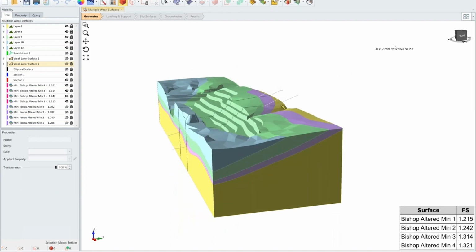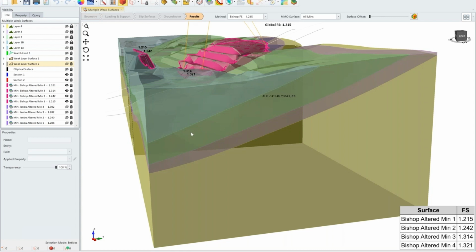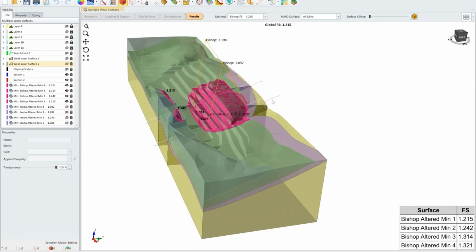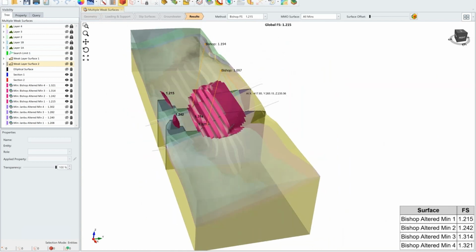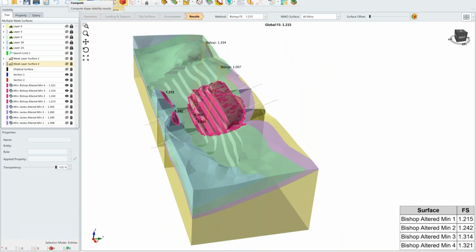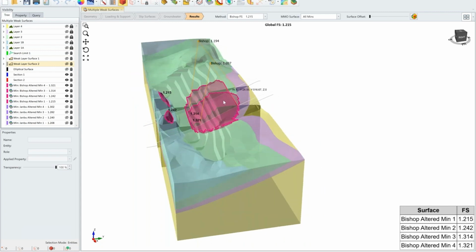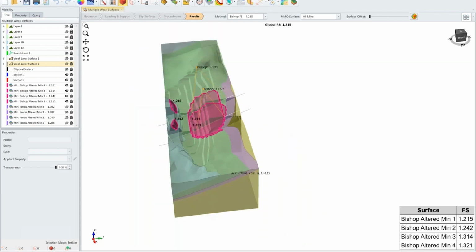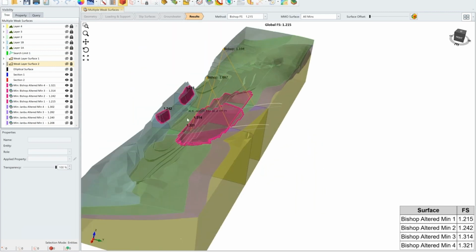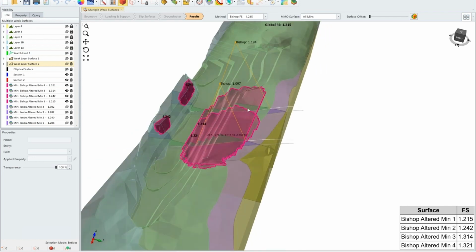And so to save time, we pre-computed this model. And you can see the results. Obviously, if you wanted to compute, you just click the compute button, and it takes about 5 minutes for this tutorial. And here you can see that the MMO algorithm has found 4 local minimum surfaces here on both sides of the pit.